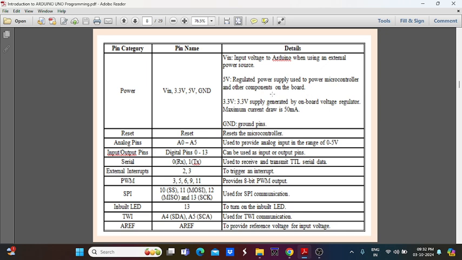So what are the different components available on the Arduino UNO board? Everything can be controlled and run with the help of this 5 volt, and 3.3 volt is another supply generated by the onboard voltage regulator, and the maximum current draw on this 3.3 volt is 50 milliamps. One more is the ground pin, and there is a reset pin. Resetting the microcontroller is the function of the reset pin. Analog pins A0 to A5 are mainly used to provide analog inputs in the range of 0 to 5 volt.